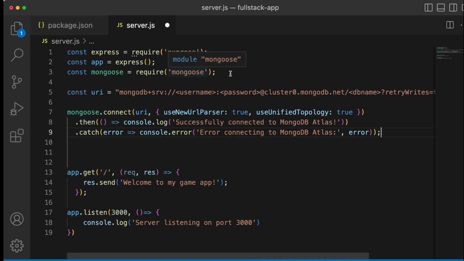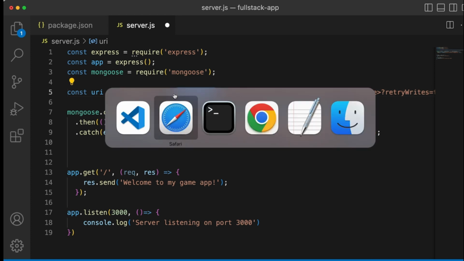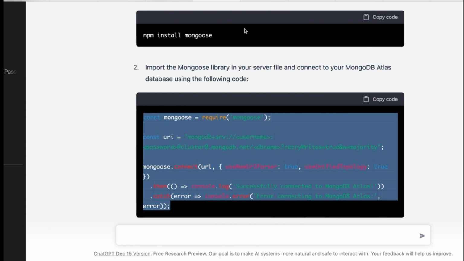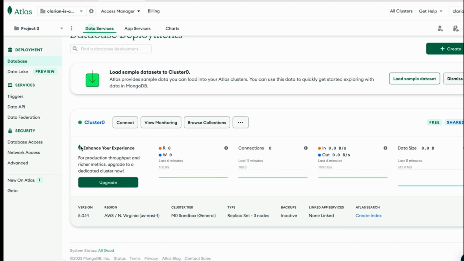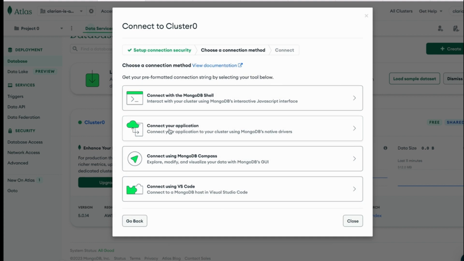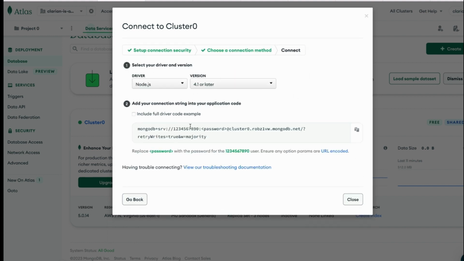So constant mongoose. So we're bringing in Mongoose. Then we have this URI, username and password. You must have made your username and password already. If you don't recall, you'd have to go back to your database and check. And by the way, you see this connect button I was talking to you about? If I click on connect and then connect your application, see this code? This is the same code. The driver is Node.js, right? That's the driver we want to use because we're using Node.js.